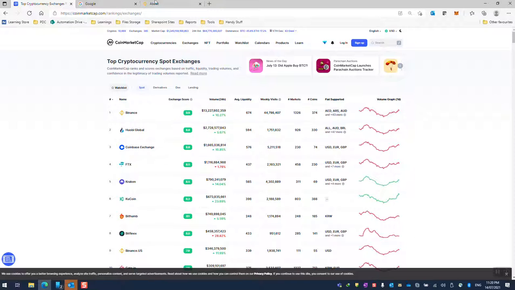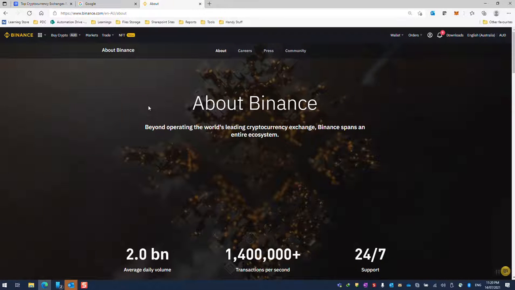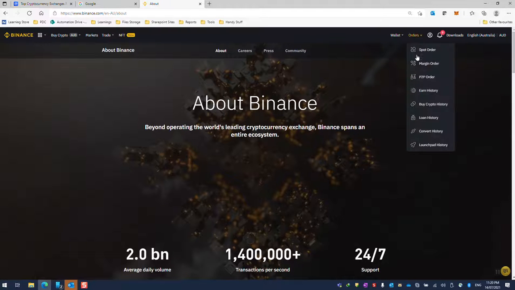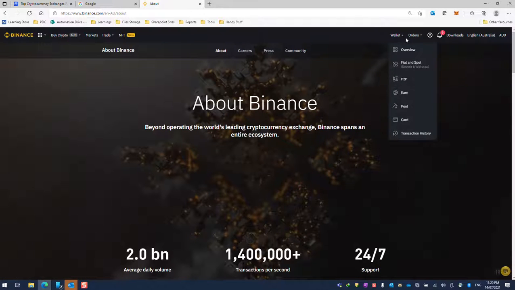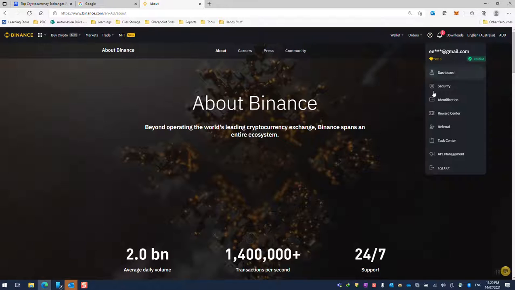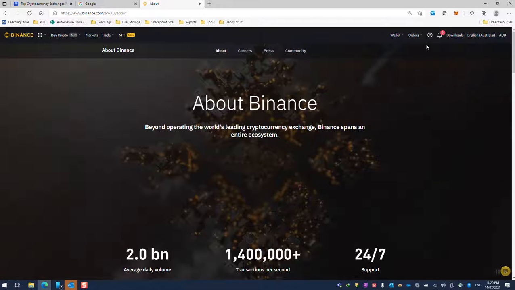So let's get started. Let's do a quick deep dive into the Binance Exchange. If you are a new user, obviously the first thing you would have to do is register to the platform. I have already got the account and I've already signed in. Once you're signed in, your interface should look something like this.